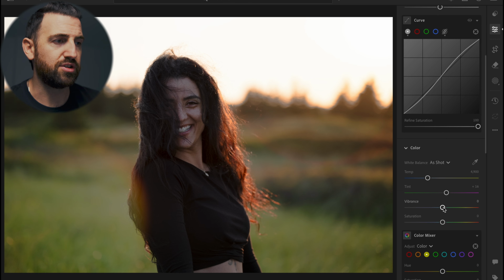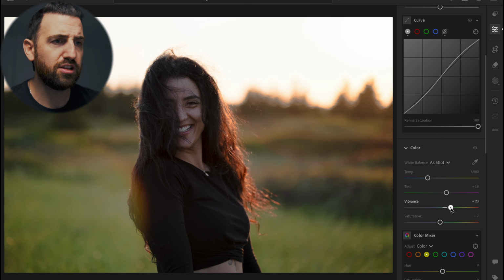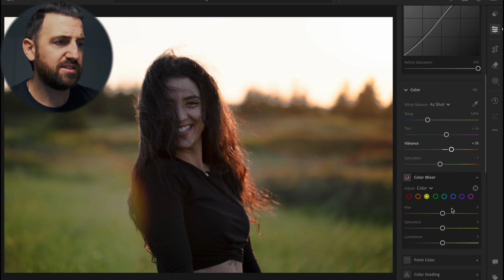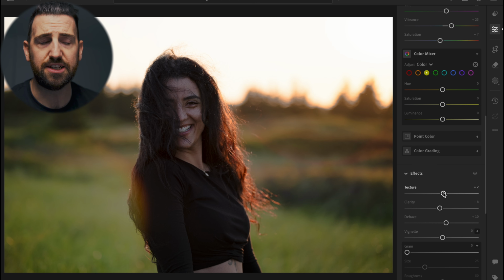Last thing I'll do is just up the vibrance, drop the saturation just a touch. I always like to do that. I find vibrance gives you much nicer colors. And then a little bit of negative clarity, dehaze, touch of texture. I'm not going into any color grading yet or anything like that, so no really creative look. But we've got a really good looking image already.